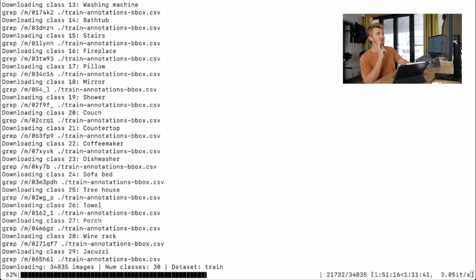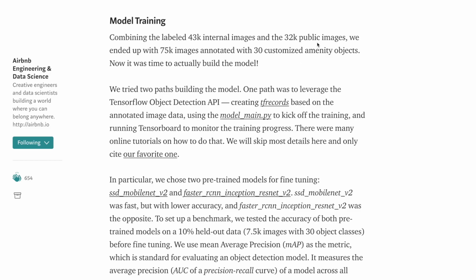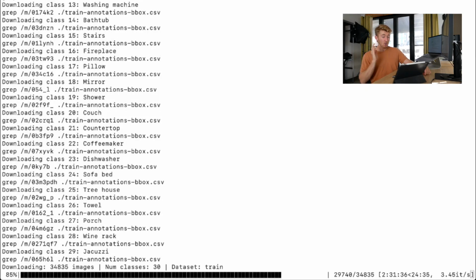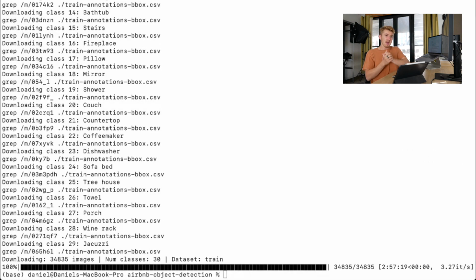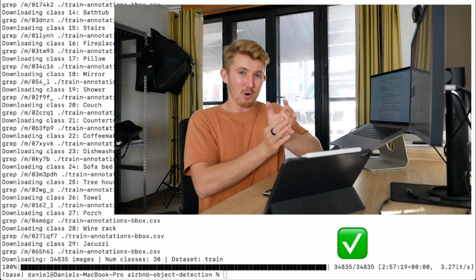Now, 38,000 images, in my case, surpasses Airbnb's quoted 32,000 public images, but still falls well short of their 75K total images, which included 43,000 internal images. But as I mentioned before, that is one of the big limitations of my project to keep in mind. That being said, the code is there. So if I did have access to those images, and I would need the labels as well, I could plug them into my model and train a model, but I don't, and that's all right. We will progress with what we do have.